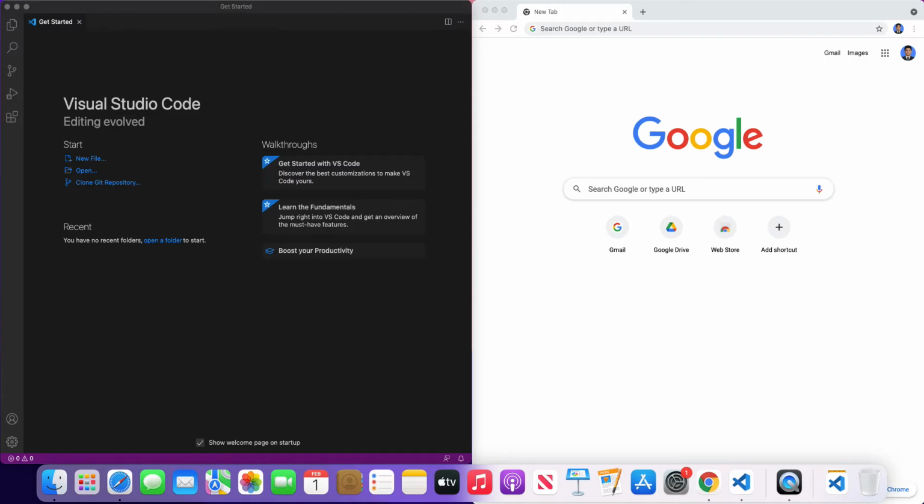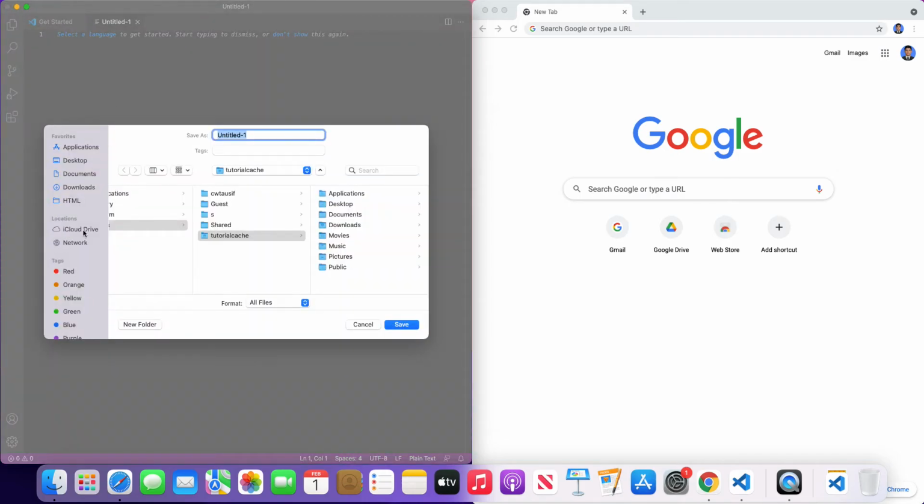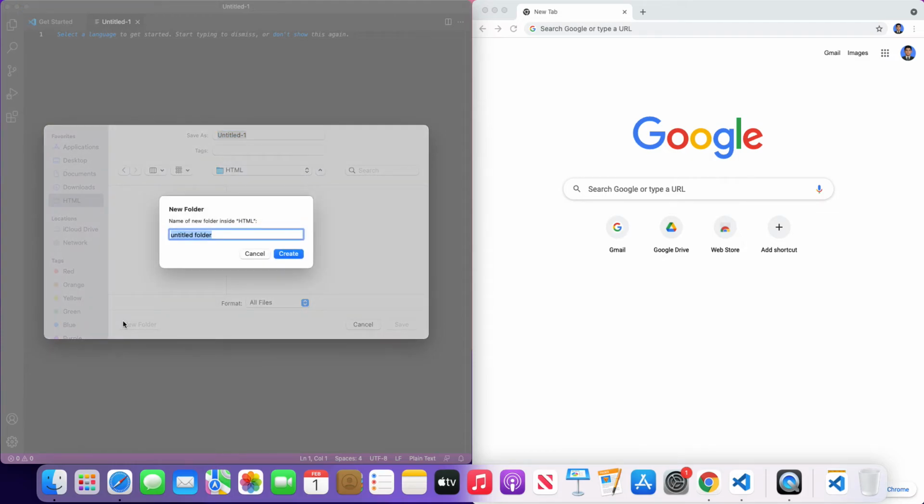In this tutorial we will learn about tables in HTML. To get started, let's create a new file and save it inside an HTML folder. We can create a new folder, for example lecture number 4, and because that is a big topic, we will divide it into two parts.